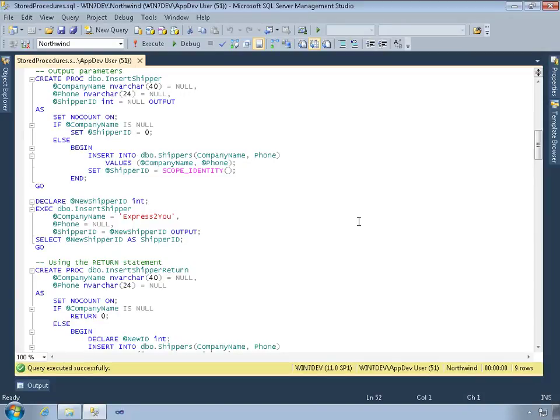Here's some code that creates a stored procedure that inserts a new record into the shippers table if the optional company name is supplied. So the name of the procedure is insert shipper. It has an optional parameter of company name, an optional parameter of phone, and an optional parameter of shipper ID.